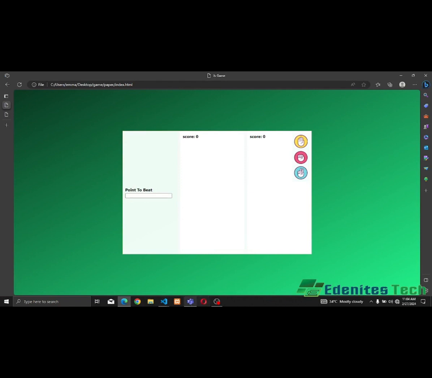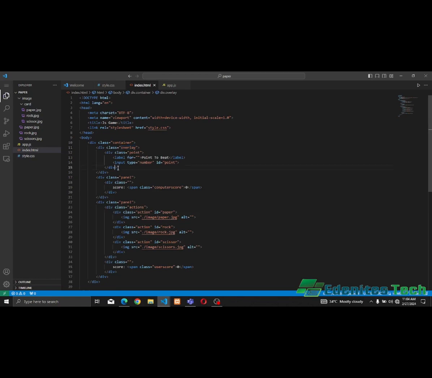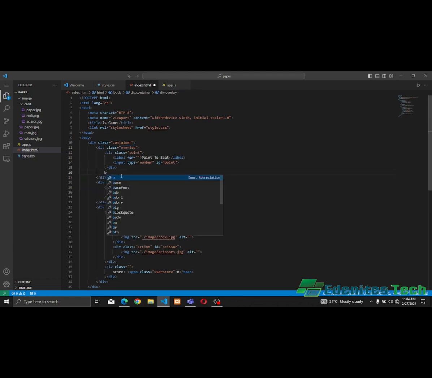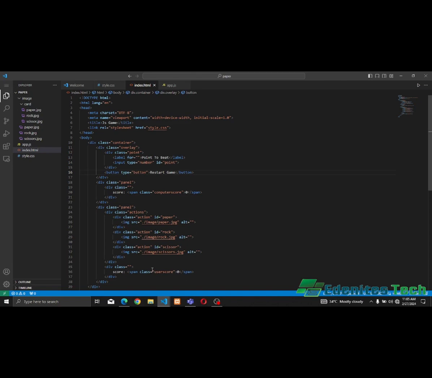I'm kind of missing something. The button, I didn't add a button, the restart button. So let me add that. We'll come down here and then add a button. Then restart. Okay. So let's reload. So everything is working perfectly. So another thing, we want this to come over the panels, rather than be in a row with them.